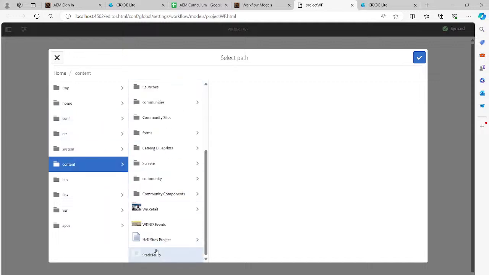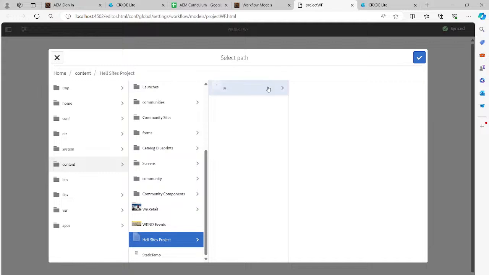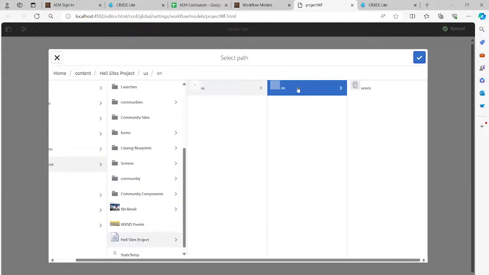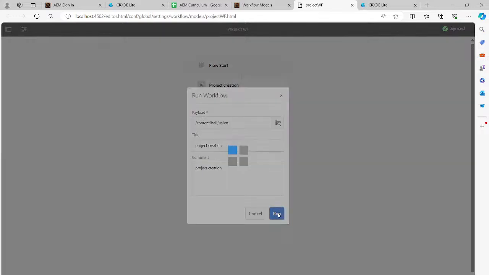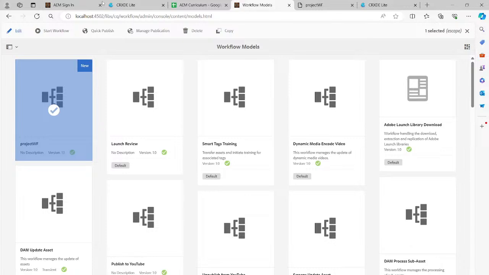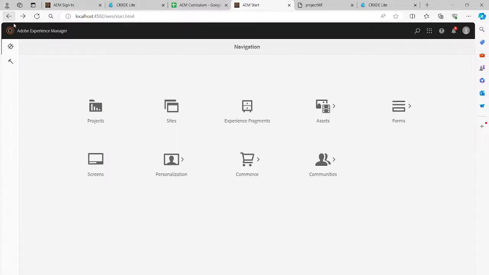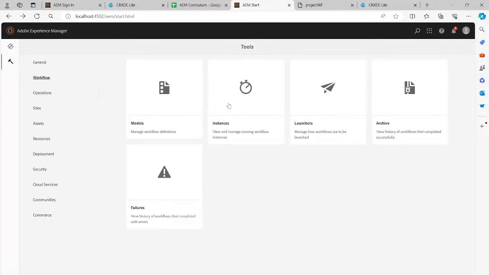Go to your project. This is my project name, US and EN. Click on the EN and select it simply. I have given the payload and title. There is no need. Okay, I'm just giving the same name and comment. I'm just commenting it and simply I'm running that one. Okay, I have run the workflow and I have said that just go to the navigation interface, go to the workflow and check in the instance.